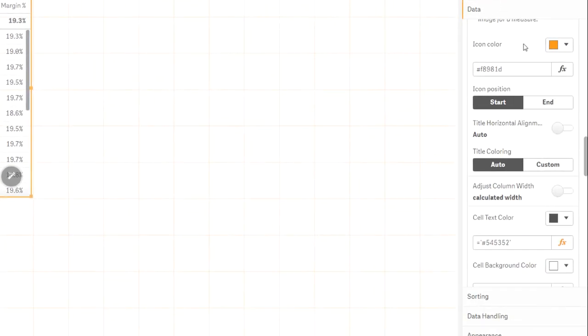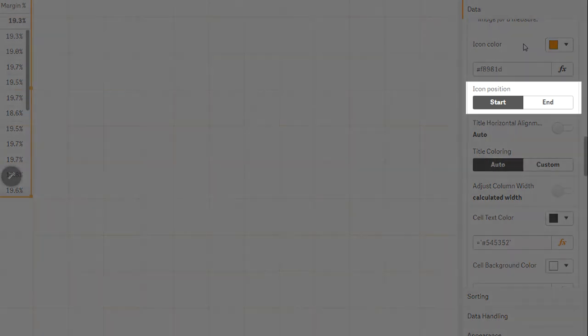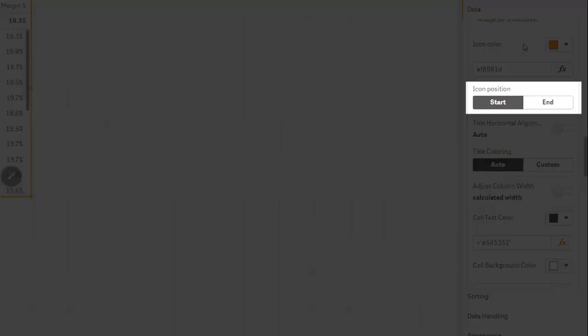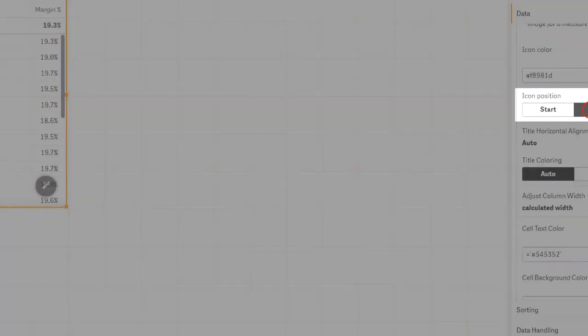With Icon Position, you indicate where the icon should be displayed, at the very beginning or at the end of the column.